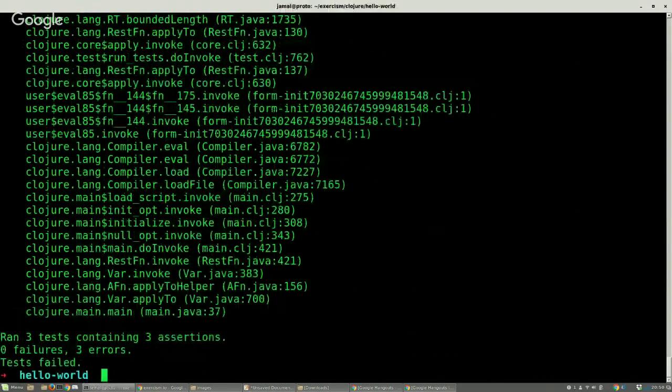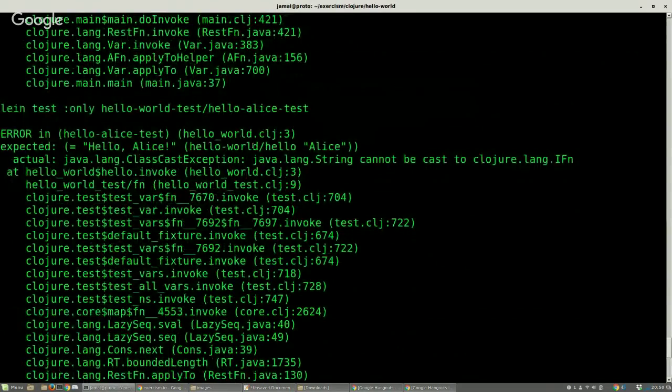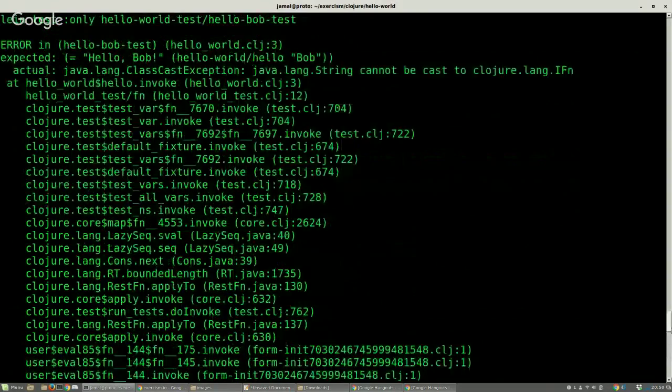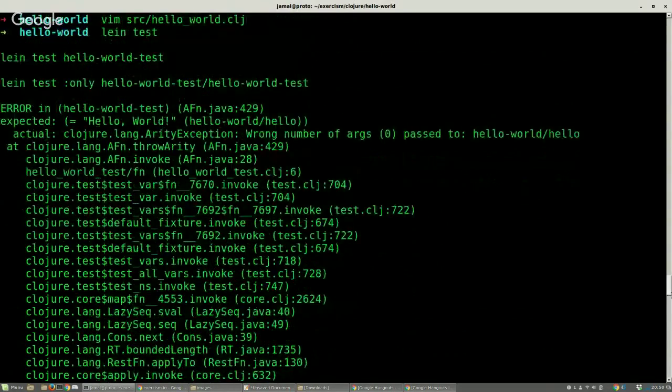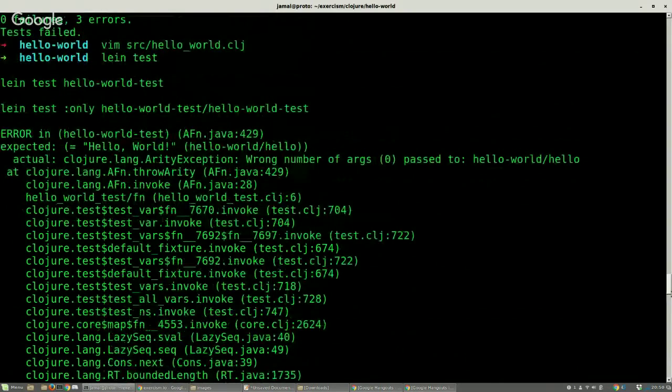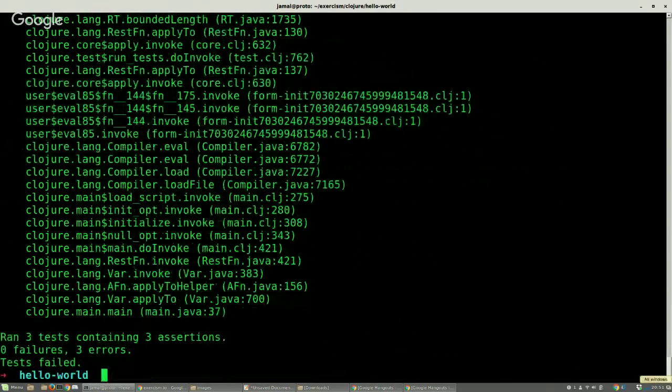We got 3 errors. What do we got? Hello Alice equal to hello. You know what? I think I can REPL this and play with it. So if we go, it's expecting this dot syntax there. Hello world, hello Alice. So let's try and REPL.